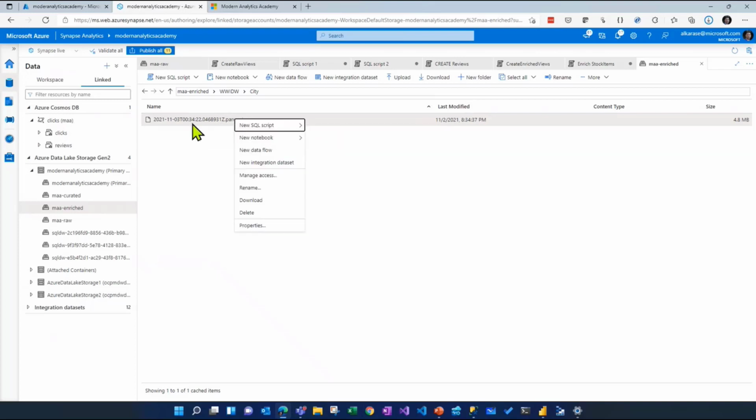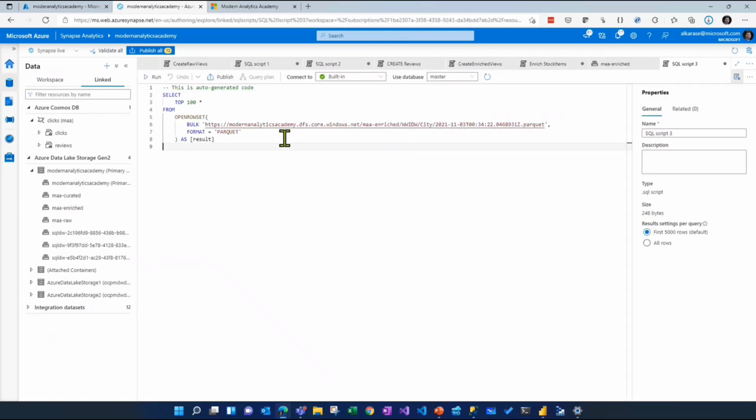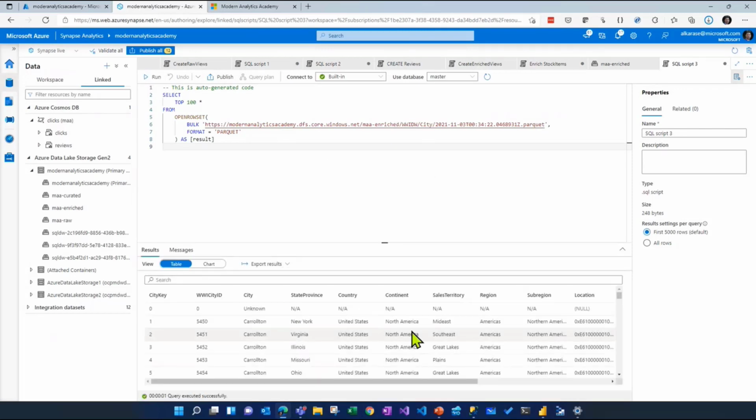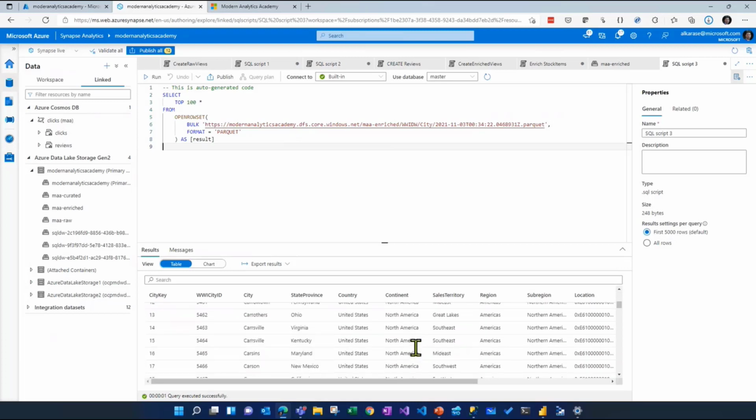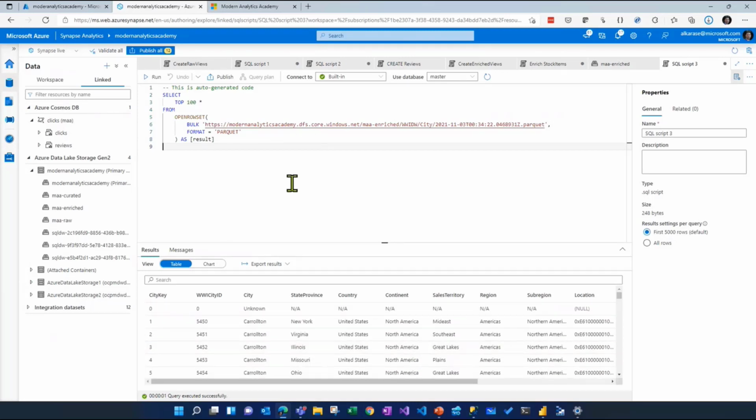Again, because the engine knows how to interpret Parquet files, I can right click and I can say generate a new SQL script. I can select top 100 from that file. And very quickly now, you'll see that came back much faster. I can start to look at the columnar result sets of those queries.